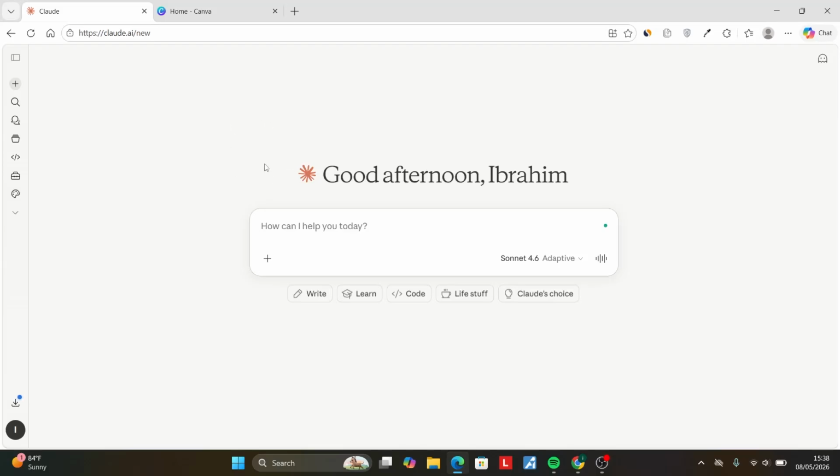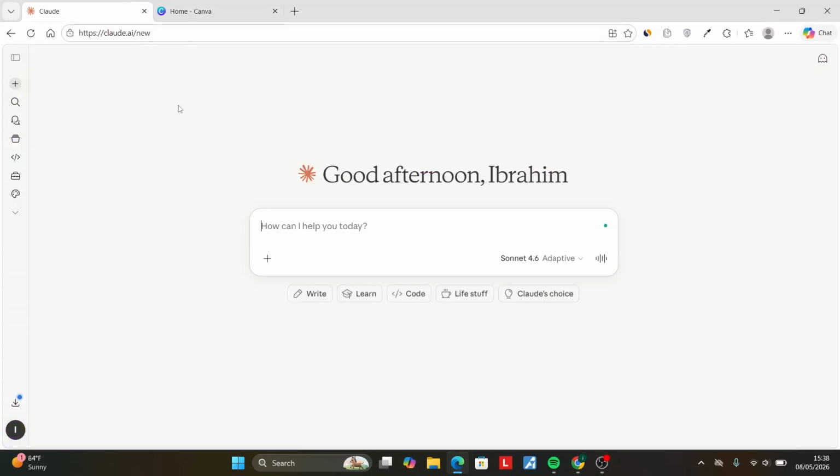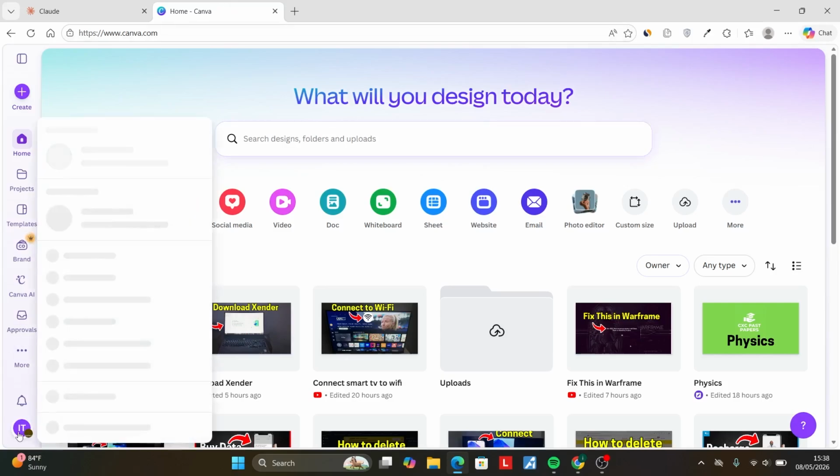This tutorial will guide you how to connect Claude AI to Canva, so ensure that you follow the instructions very carefully. Now, also open Claude AI, make sure you're logged into your account. Also, you can go to canva.com and make sure you're logged into your account.